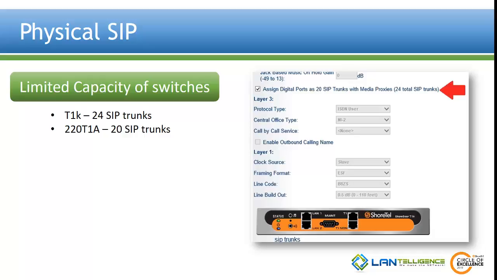But on an actual physical switch, you have a limitation of the number of media proxies and ports that you can assign. Now, typically at this point, since virtual SIP has come out, the virtual IP SIP switch, the SIP trunk switch, I'd find it really hard to ever go to a physical SIP switch to provide SIP trunks, unless I'd already purchased that equipment and I was repurposing it for SIP trunk. As you can see here, a T1K or a 220T1 can actually be provisioned to provide 20 SIP trunks with 24 media proxies for a total of 24 SIP trunks.